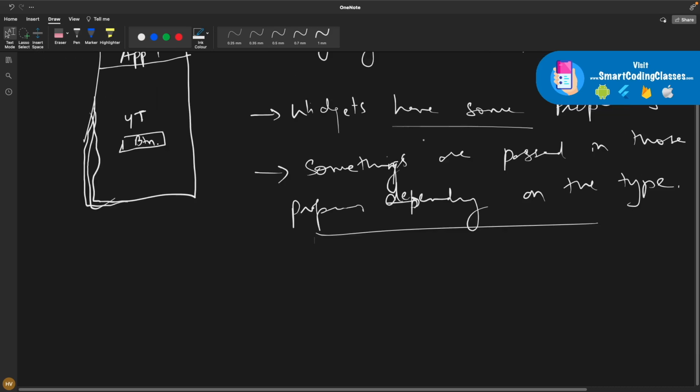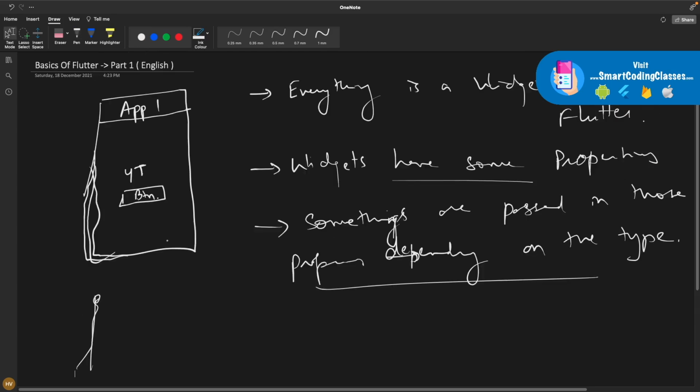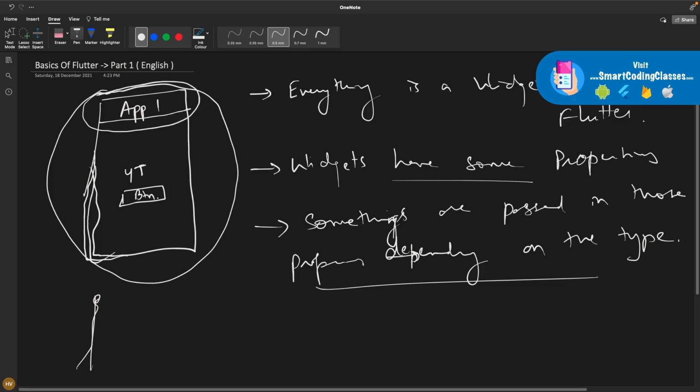So the first thing is that everything is a widget. What does this mean? This was my app, right? So this whole app is a widget. On top of this whole app, this thing is called an app bar, and the app bar is a widget. Then inside that app bar, this name text is also a widget.